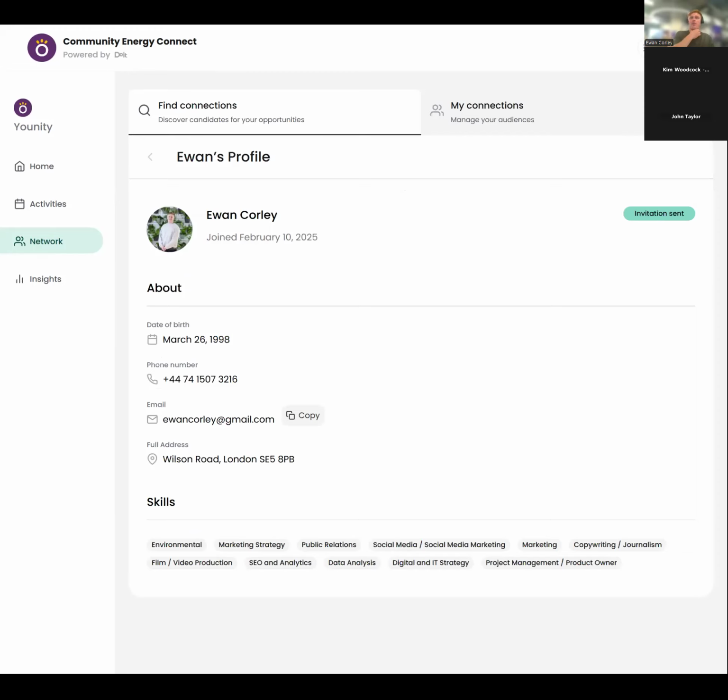This is where you get a more in-depth view of the person. You get to see their contact information, their age, and most importantly, the skills that they have disclosed they can provide to your group. After this, you can send them an invitation to connect to the volunteering opportunity, and that's where you can move forward with getting them involved in your projects.